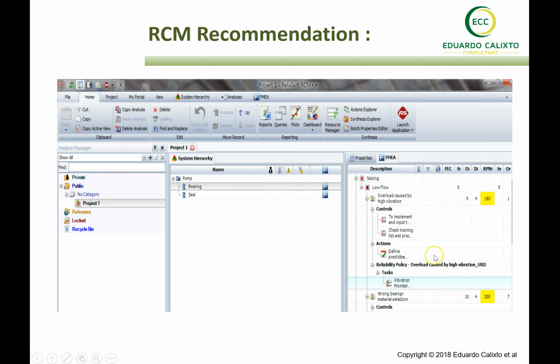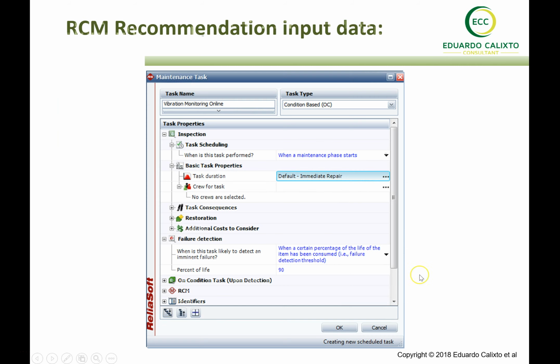So let's get an example. For the bearing, we have seizing as a failure mode that will impact the bearing, and as effect we have a low flow. This seizing is caused by overload, caused by high vibration, and then we define as a preventive maintenance a vibration online. So here in this diagram we have all the logic. We can also have a template that explains all this information.